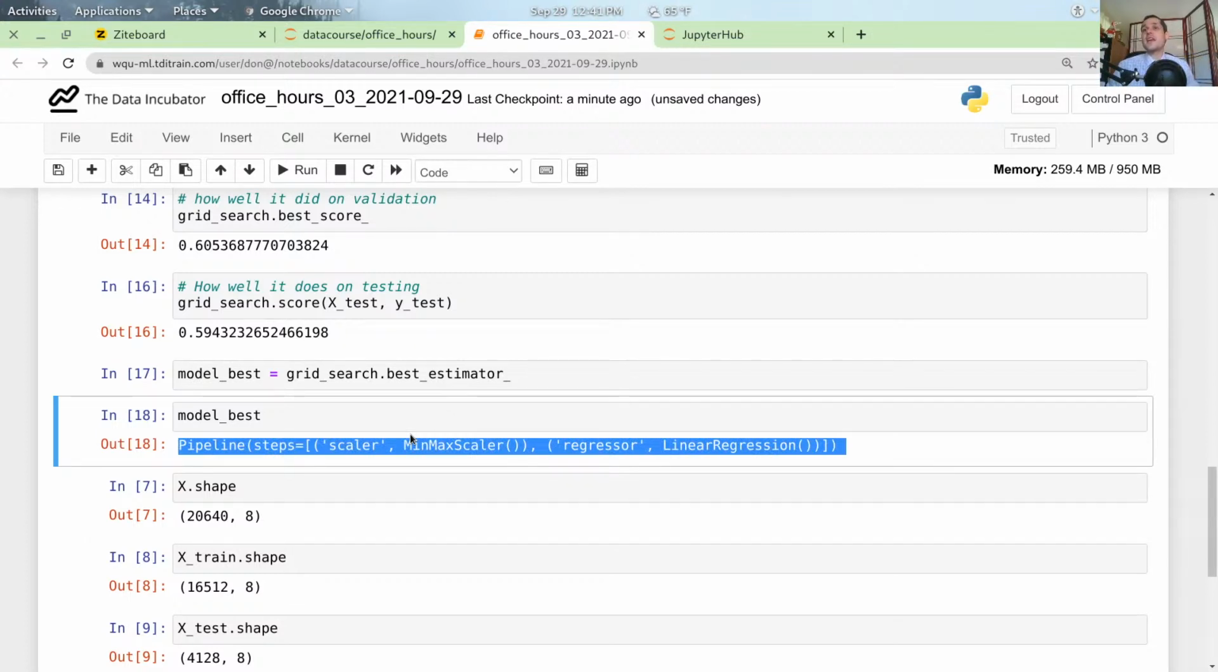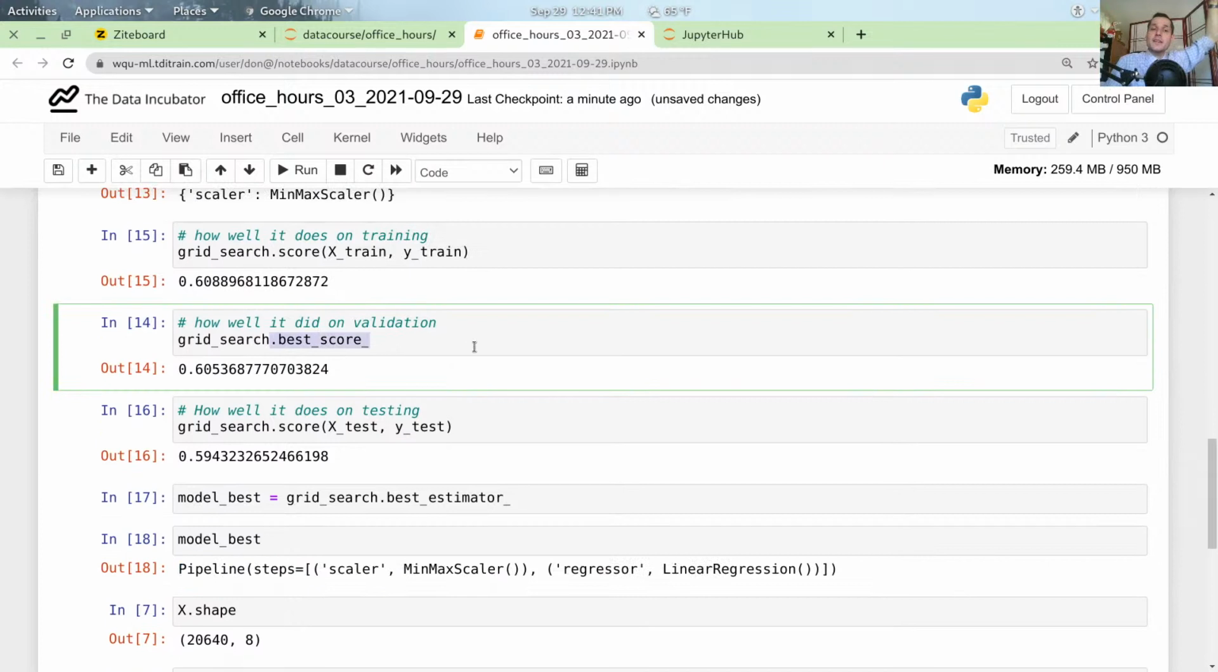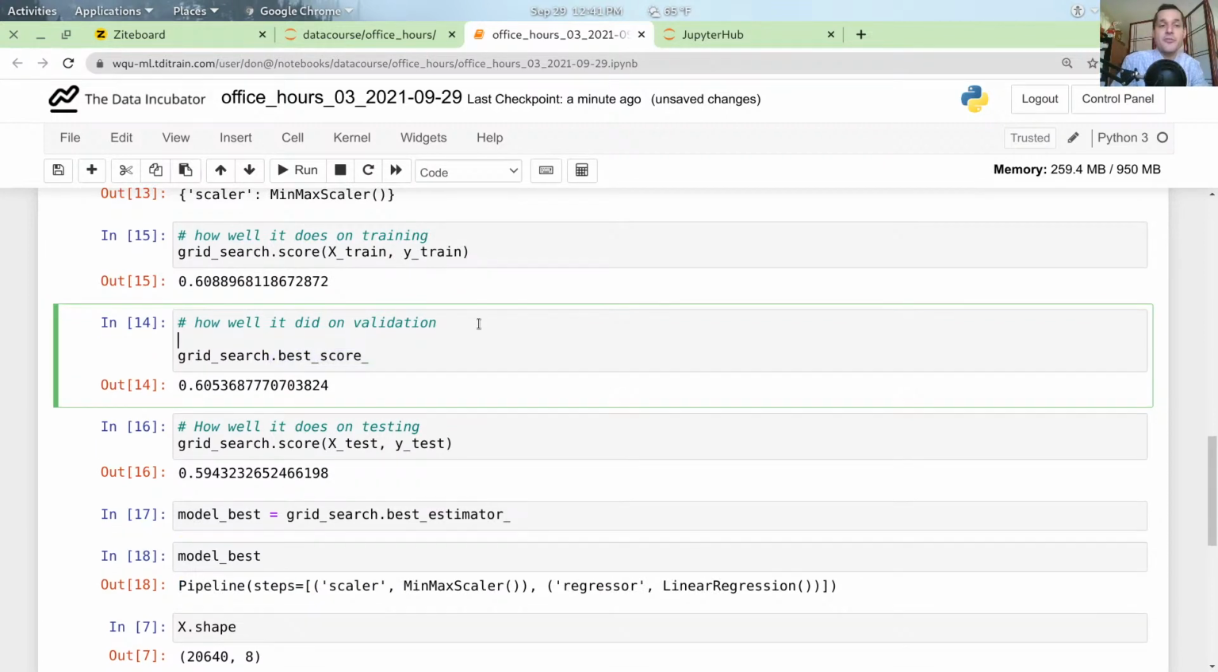Is the training score the average of all folds? No, the training score is how it does on training. Best score is the average. So this is the average across all K validation folds.